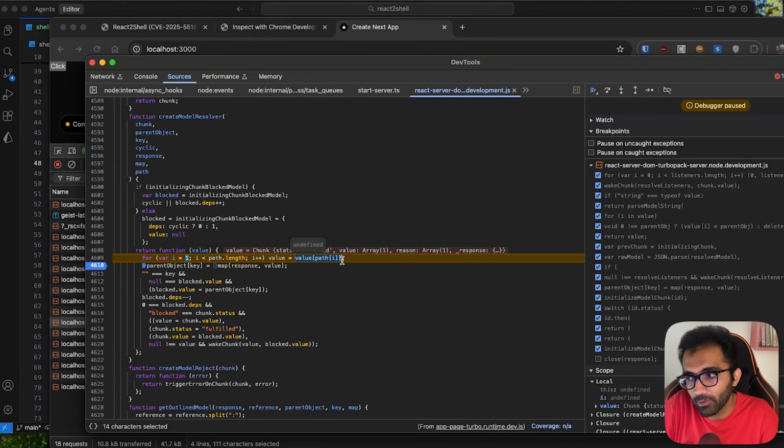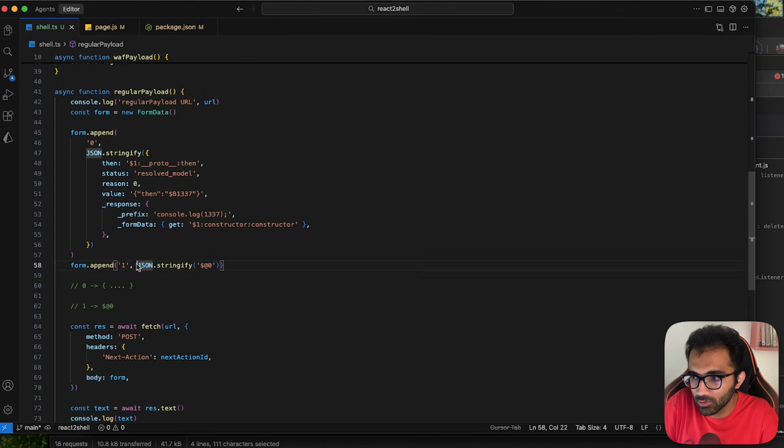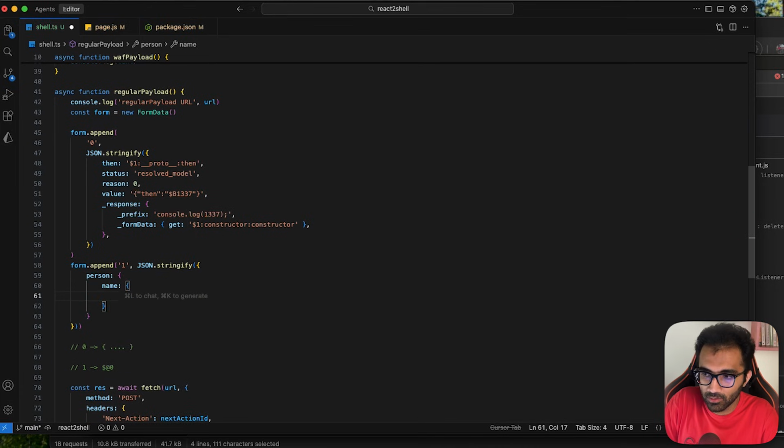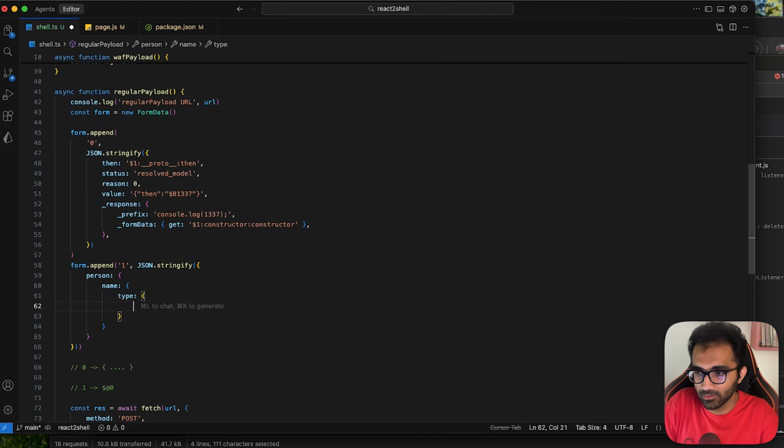It's recursively applied, right? So what's happening over here effectively is, just like I gave you this example, let's say I had person, name, type, ID, Mehul. Let's say I had something like this in a legit payload, something like person:name:type:ID over here.